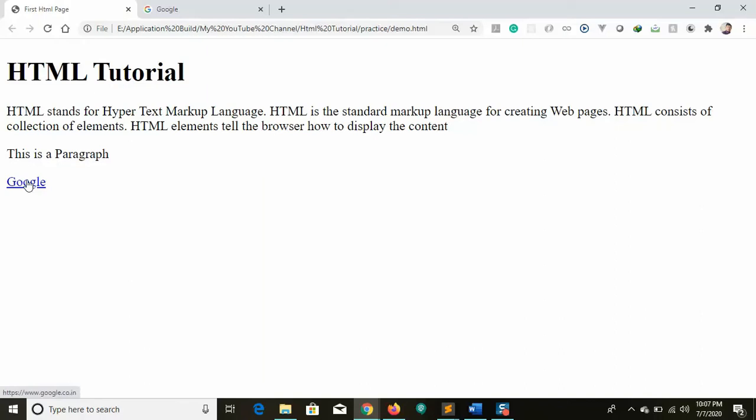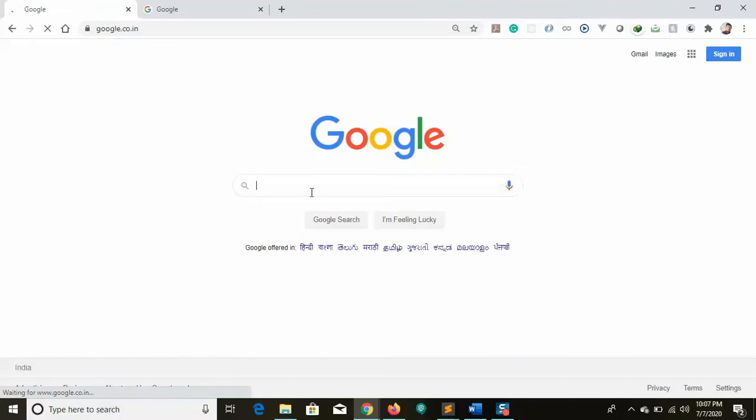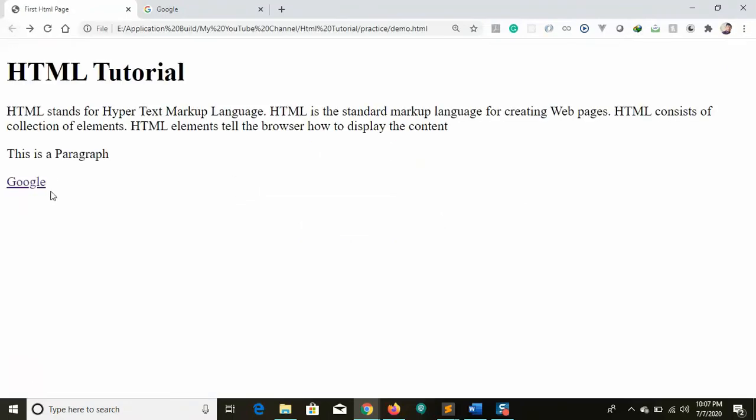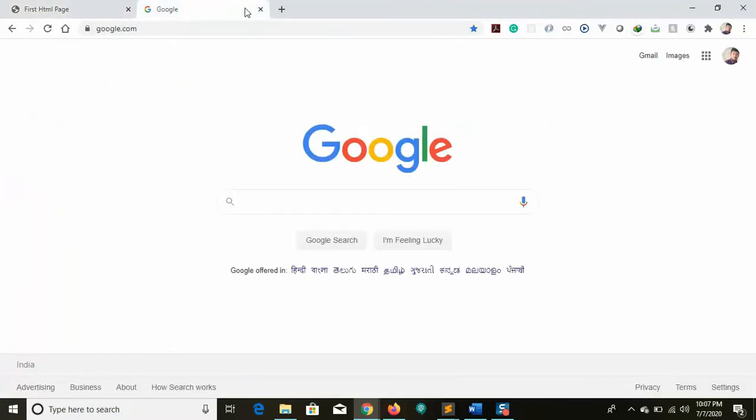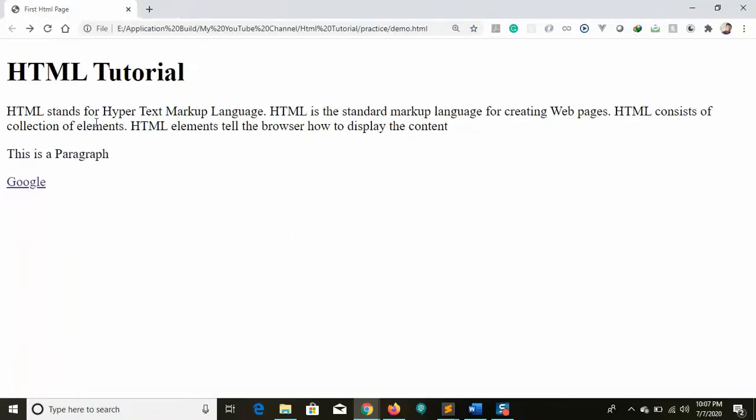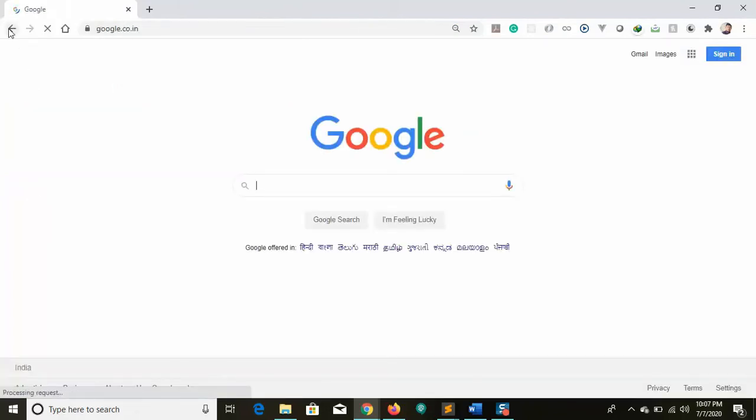So we have the https://www.google.com. Let me click on this, it will redirect to the Google page. Yeah, it was redirected to the Google page. Let me go back. This button is for going back. So click Google and back.